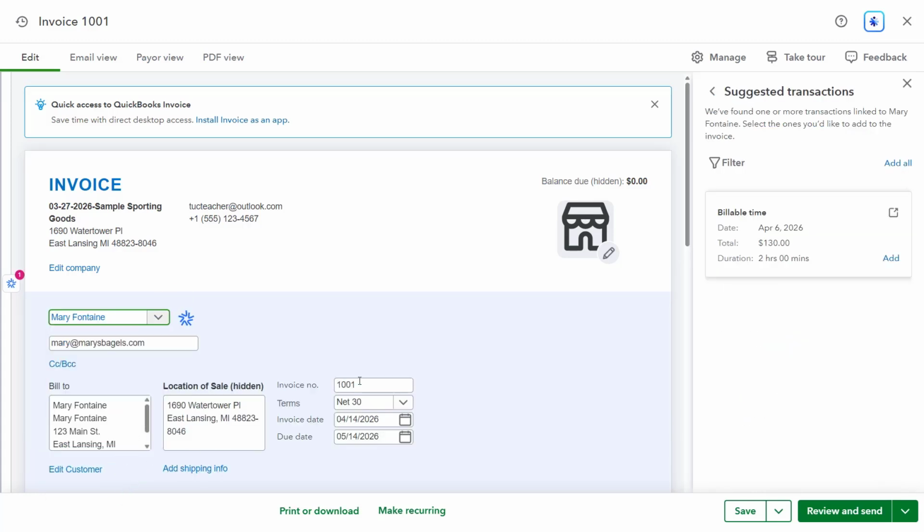Then a Suggested Transactions pane appears at the right side of the Invoice window. This pane lists all billable time and expenses for the selected customer or project. Click the Add link in the desired billable time to add it to the invoice. Alternatively, to add all billable time and expense entered for the selected customer or project, click the Add All link in this pane to add all the items in this pane to the invoice.